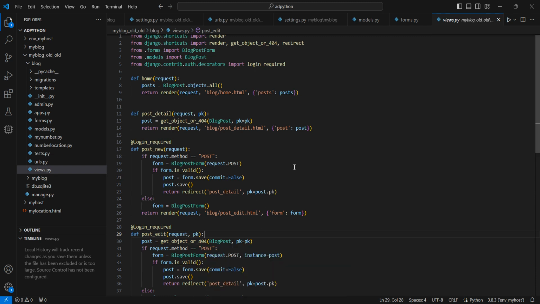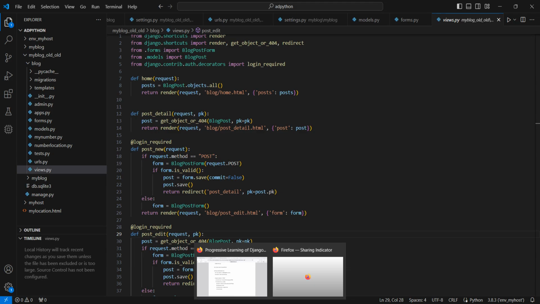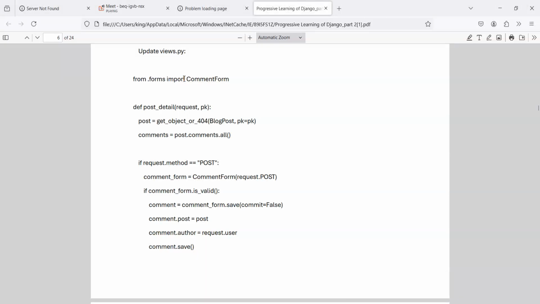But before you do that, make sure you import inside here. You can see that we only have what? Blog post form. So now we need to also import what? This one. We need to import what? Comment form. But we don't need all this line because we already have that one there. So what do we need? We only need this part, right? The comment form. That is the only thing that we need.